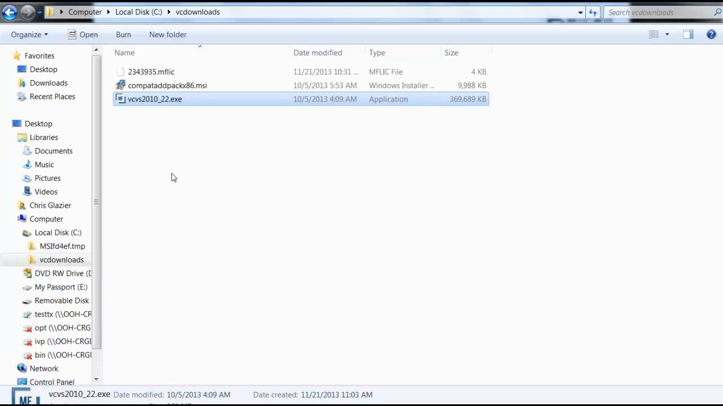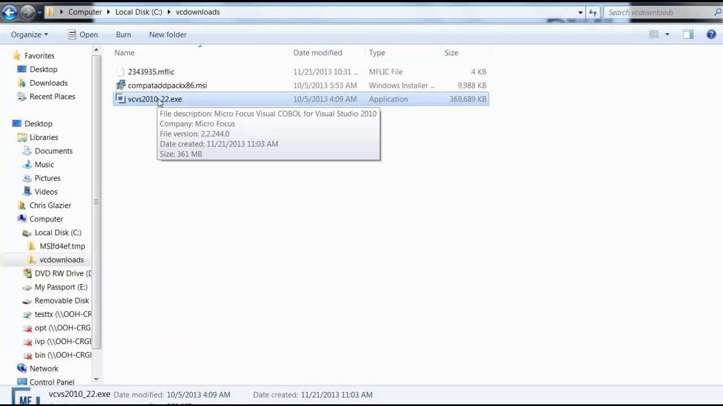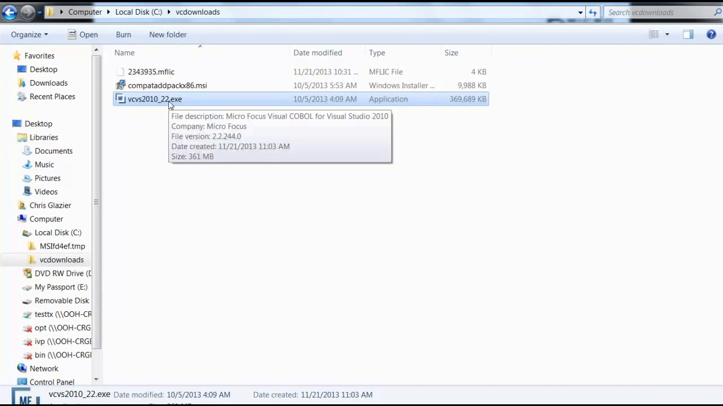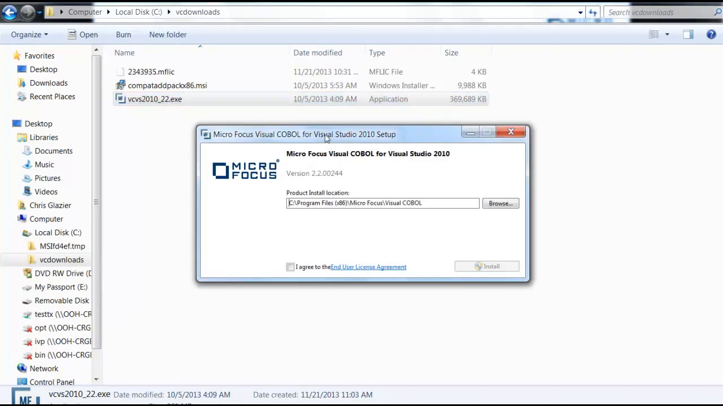So this is the Visual COBOL for Visual Studio 2010 installer. We can start that up by double-clicking on it, and we're presented with an install dialog telling us what the product name is and its version number. We're also given a default product install location. We can override this by clicking the Browse button and navigating to a new location, but it's usually best to accept the default. You can also read the end-user license agreement by clicking on this link here.